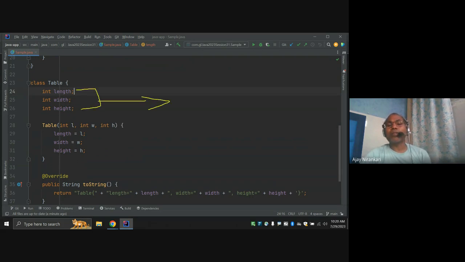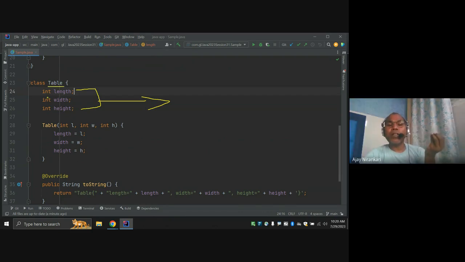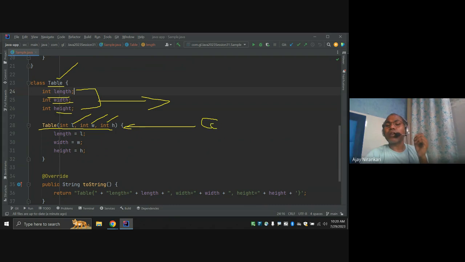So this is known as the attribute of the table. Table is a class. What are the attributes of the table? Length, width, height. This is known as your constructor. Whenever someone is going to create my table object, I say that while constructing my table object, I need this input, three inputs. So this is known as a constructor.